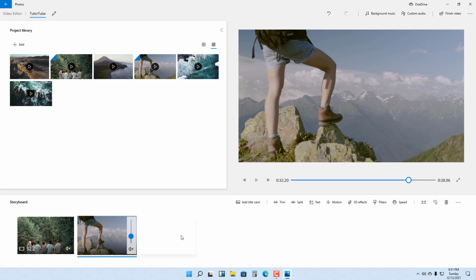So that is how you can remove the black bars inside of videos, and then mute or change the volume level of each of the individual clips inside of the video editor in Photos in Microsoft Windows 11.